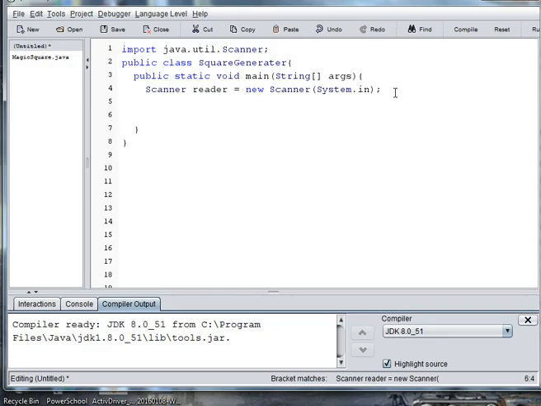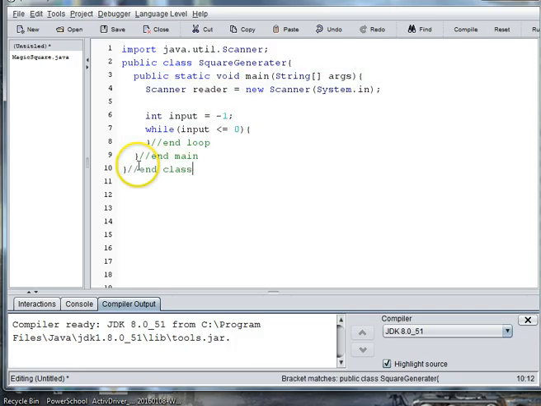All right, and we'll create an input variable, and we'll set it, int input is equal to -1, because none of our squares will be -1, so that can be our default. And we'll say while input is less than or equal to 0, and loop, and main, and class. That'll help us keep track of our curly braces. So as long as our number is less than or equal to 0, we'll print out that we want them to enter the size of the square.